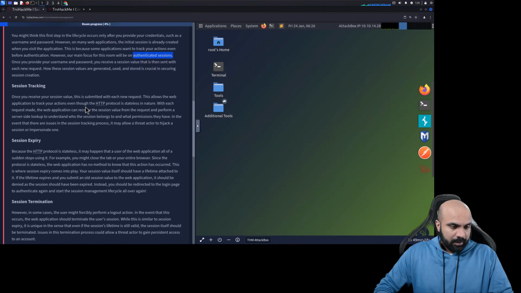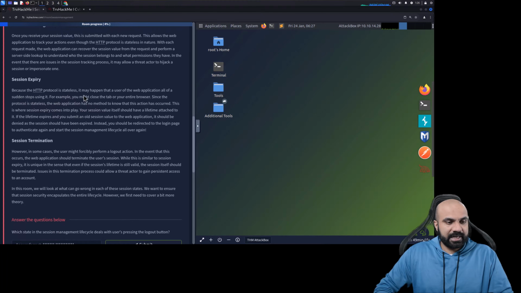All right. Okay, session expiry. Because the HTTP protocol is stateless, it may happen that a user of the web application all of a sudden stops using it. For example, you might close the tab or your entire browser. Since the protocol is stateless, the web application has no method to know that this action has occurred. This is where session expiry comes into play. Your session value itself should have a lifetime attached to it. If the lifetime expires and you submit an old session value to the web application, it should be denied as this session should have been expired. Instead, you should be redirected to the login page to authenticate again and start this session management lifecycle all over again. Yeah, this is true.